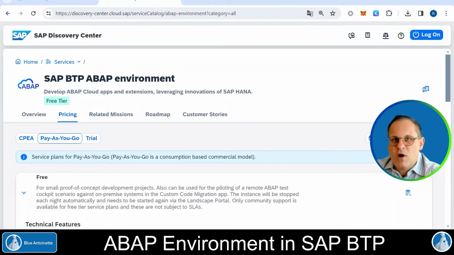Alright, before we start with setting up the ABAP environment, you need to know that the ABAP environment requires the Cloud Foundry environment. So if you're not familiar with setting up the Cloud Foundry environment, please watch my corresponding video. You will find the link at the top right in this video. Respectively, I will leave you a link in the description below.